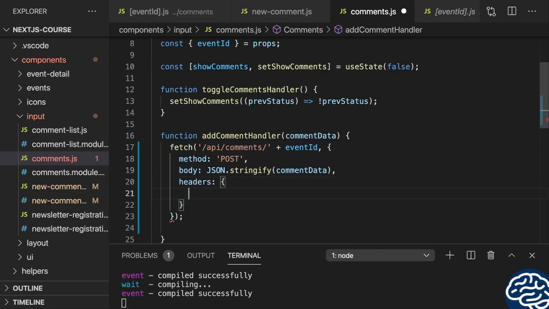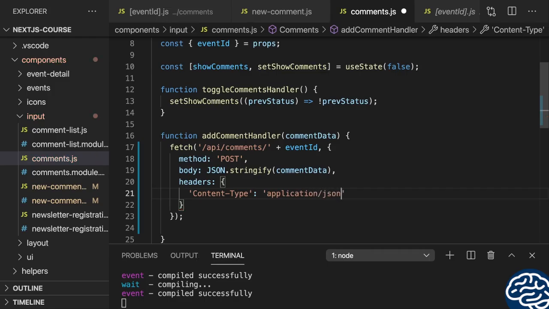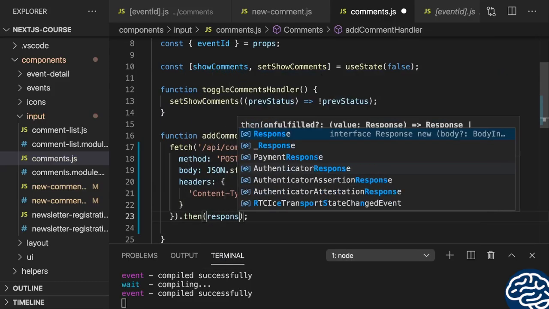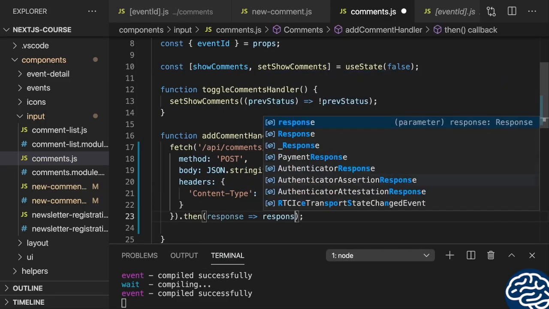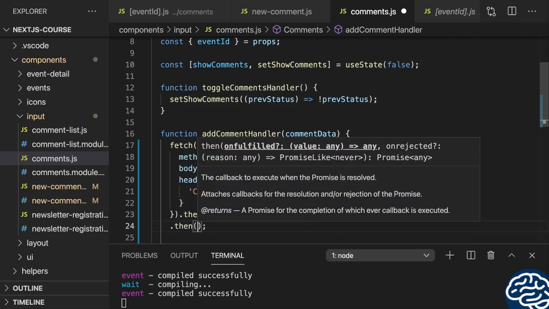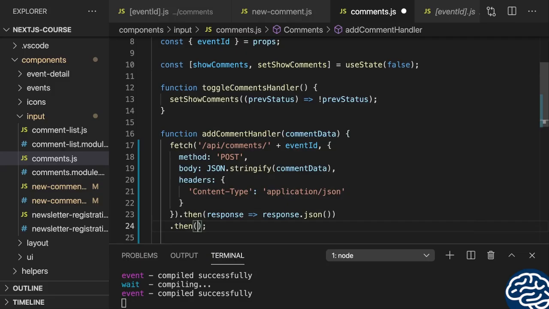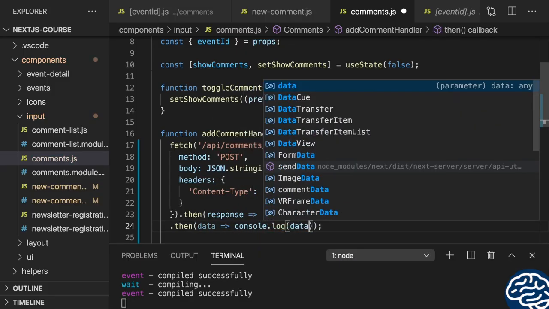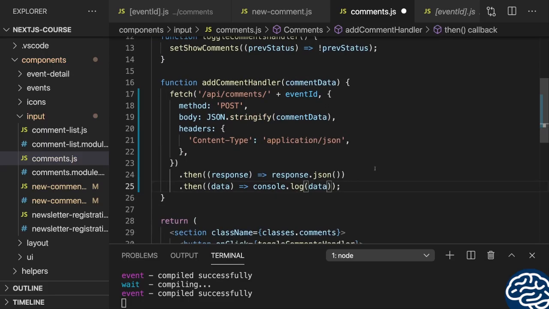Then I'll add these extra headers to clarify the content type I'm sending here, application/json, and we should be good. Now we can again wait for a response and parse that. And then as a next step, thereafter, get back some data, which we, for example, console log, like this.